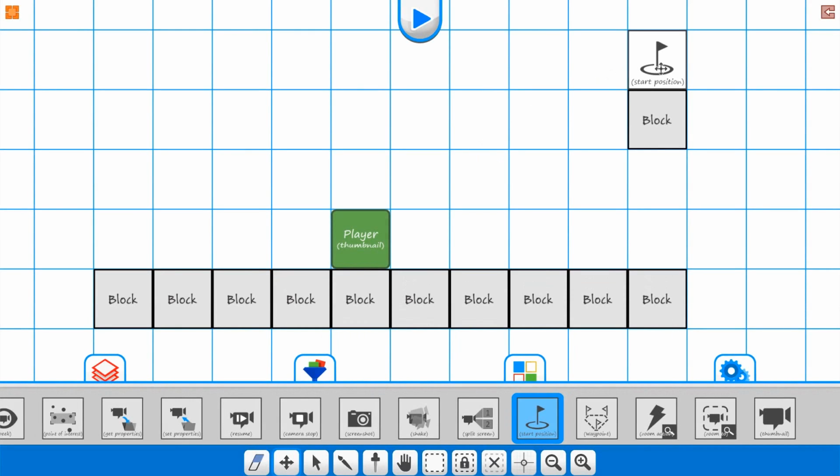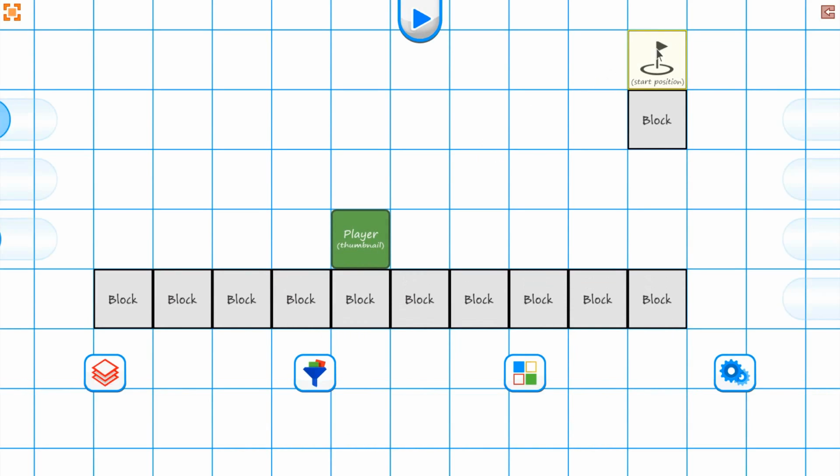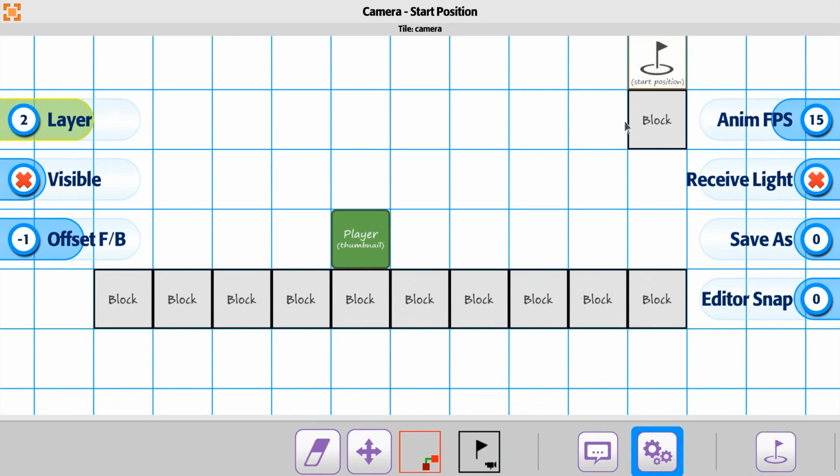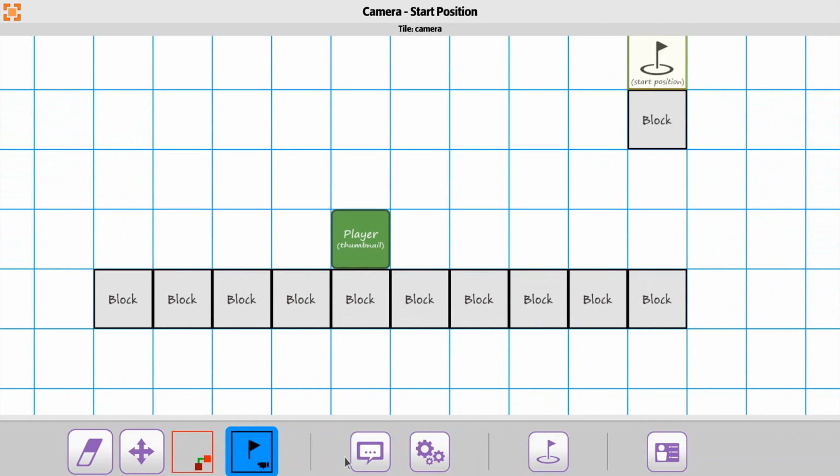So let's go ahead and take the start position here. Say we want the position to start here for the camera, and we'll turn the visibility on, but we also want it to go from a starting point and then move to another spot. So let's say we do it this way. We want the start position here, but we want the camera to end here before things get started.